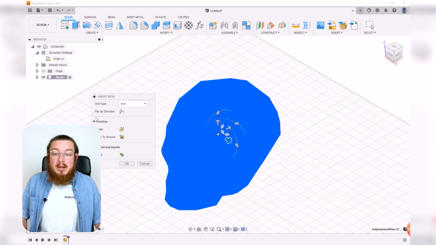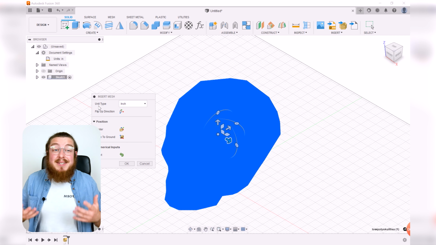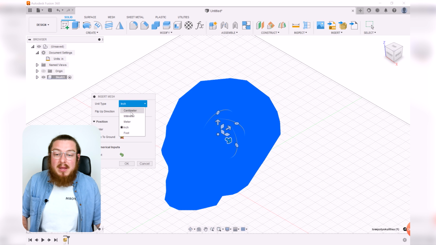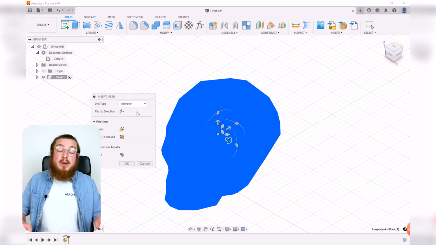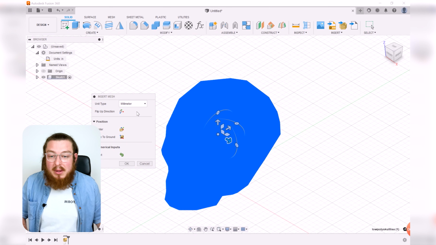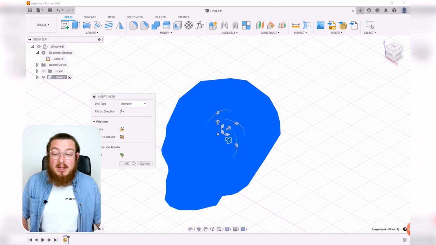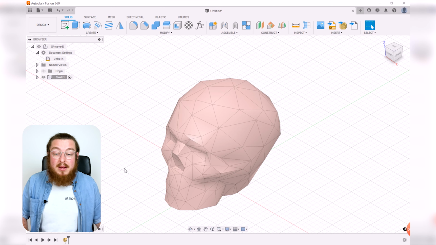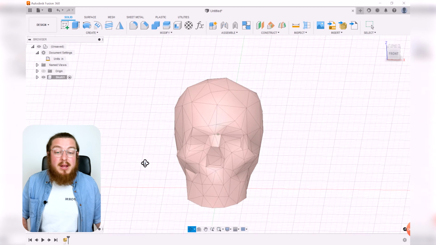So this insert mesh right here, the very important thing right here is the unit type. Now, Thingiverse is meant for 3D printing mainly, so everything is based in millimeters. So go ahead and change this unit type from inches to millimeters, or else things are going to be 25.4 times larger than they really should be. As far as the position, the location, we really don't care too much about that, so we can just click OK. Now we've got our mesh right here.